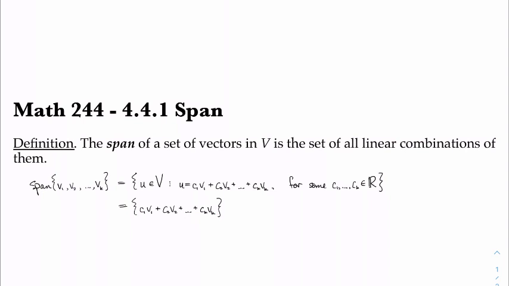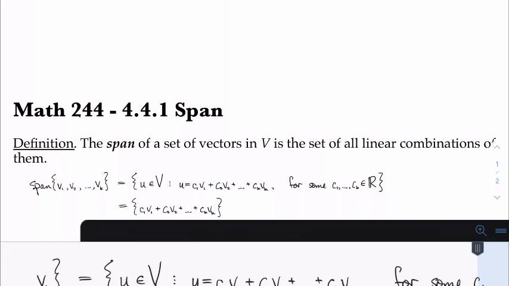If you think of this collection v1, v2, vk as being types of Legos, then the span is going to be all the things that you could build out of those Legos if you were allowed to take as many of each different type that were in there. So that's what the span would be.